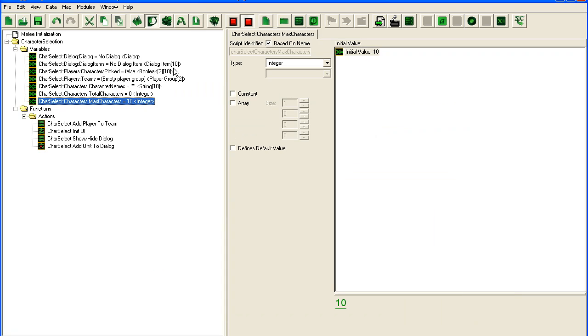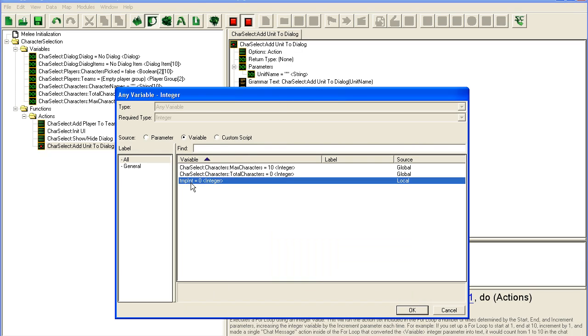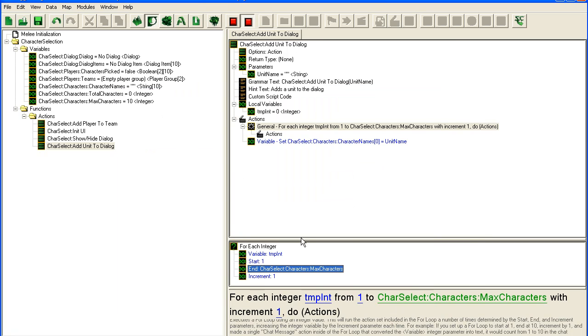So if you want to have the possibility for more characters, you'll have to modify this. You probably need to modify the dialogue as well, since the dialogue will get too high. If you have too many characters, you might want to make them appear side by side and so on. That's up to you. Temp int 1 to max characters.